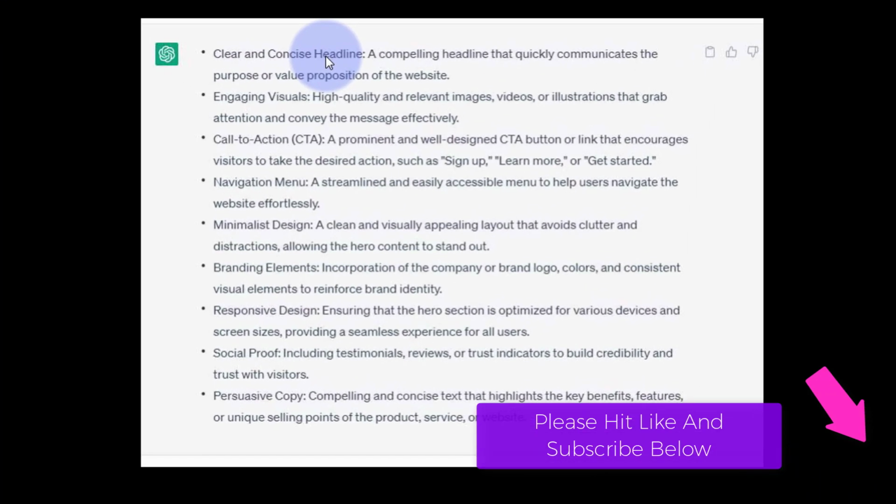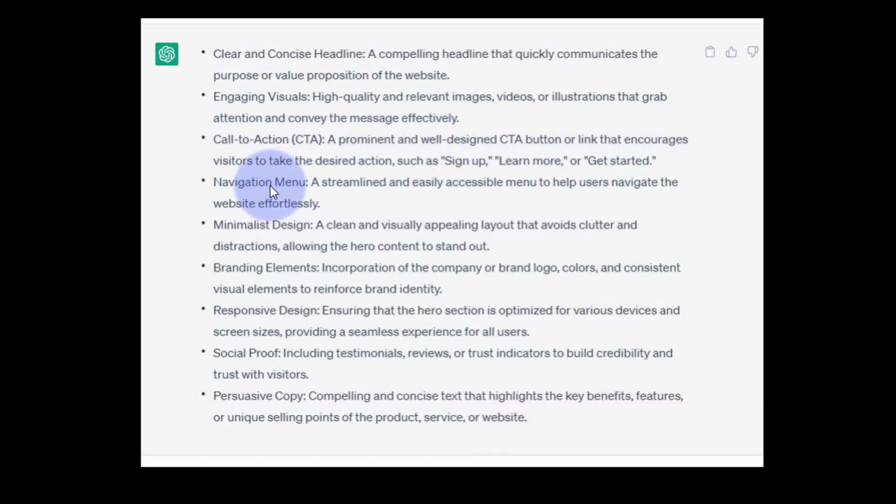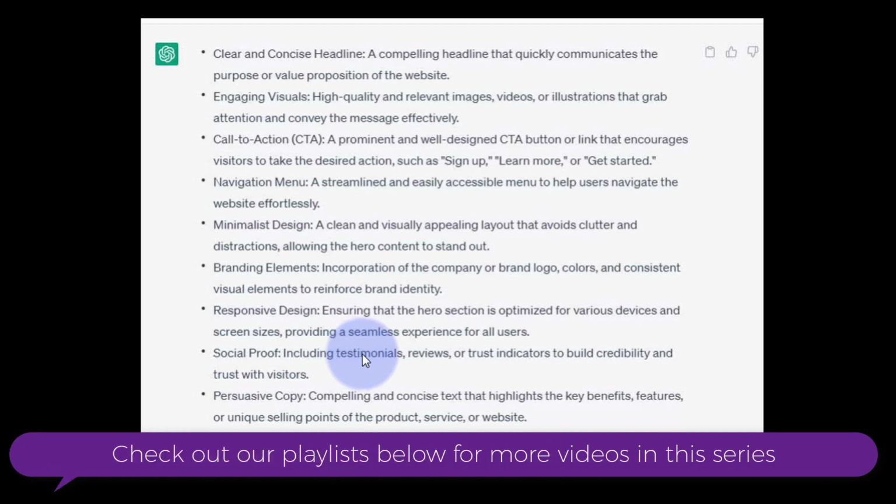Clear and concise headline, compelling headline obviously, engaging visuals, call to action, prominent and well-designed call to action button, navigation menu, obviously there's a menu, minimalist design that is visually appealing and avoids clutter and distractions, branding elements such as logo, colors and consistent visual, responsive design, it's important, social proof such as Facebook, Instagram, etc., and persuasive copy, compelling and concise text. So let's get rid of this.